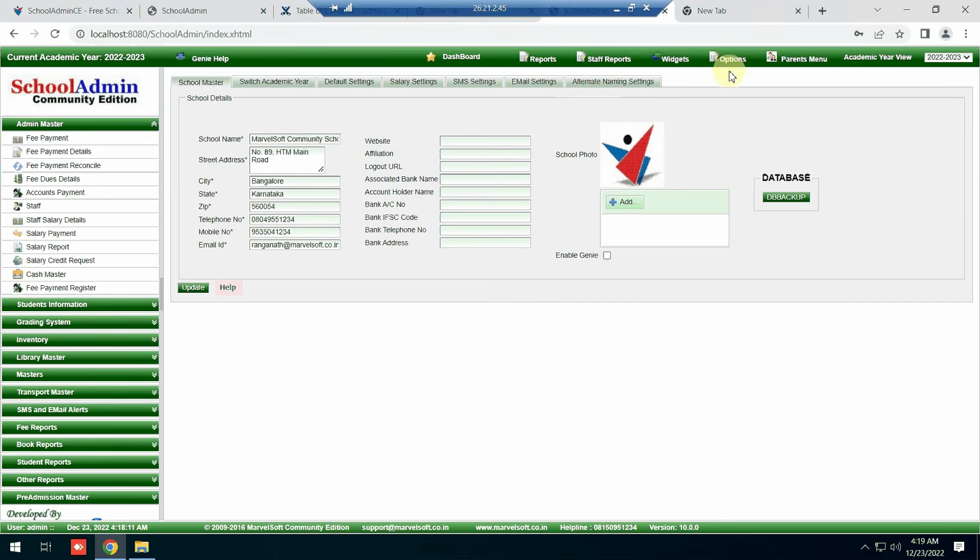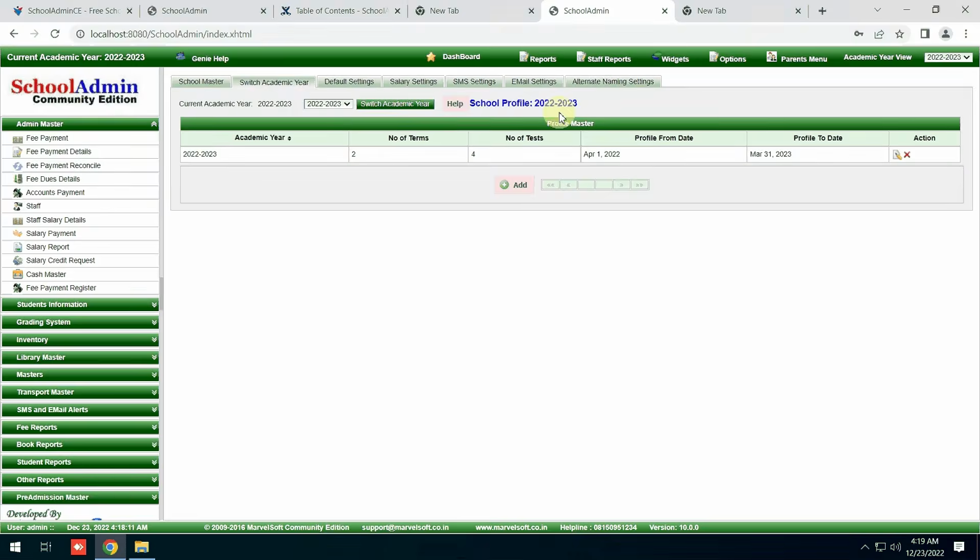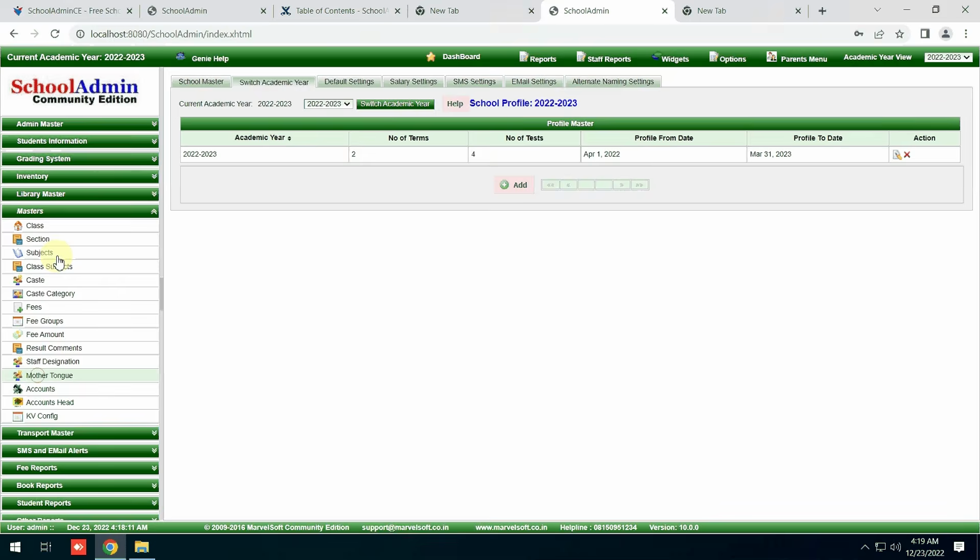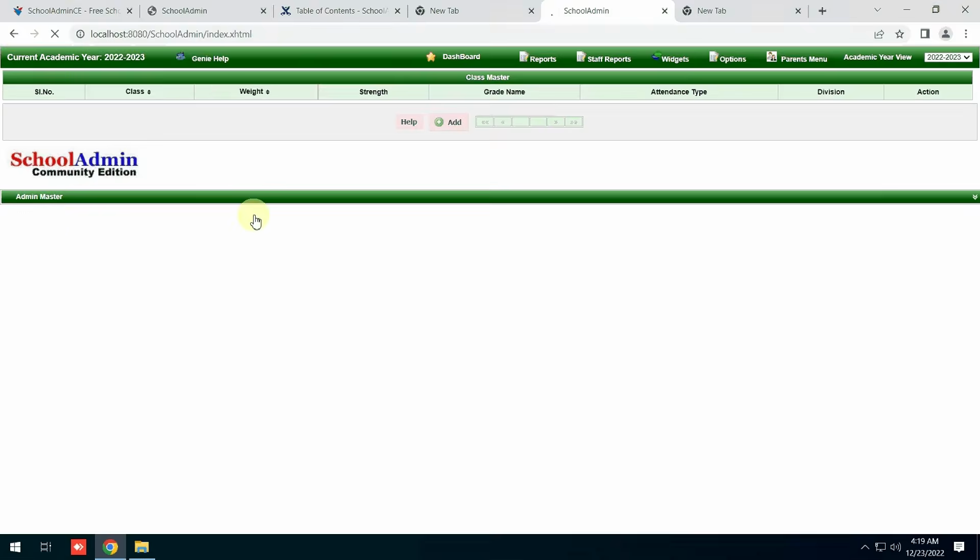So we have defined the school master, we have defined the academic session. Our current academic session is 2022-2023. Now we go to the masters menu on the left hand side, we go to class master, and then we will click on add.